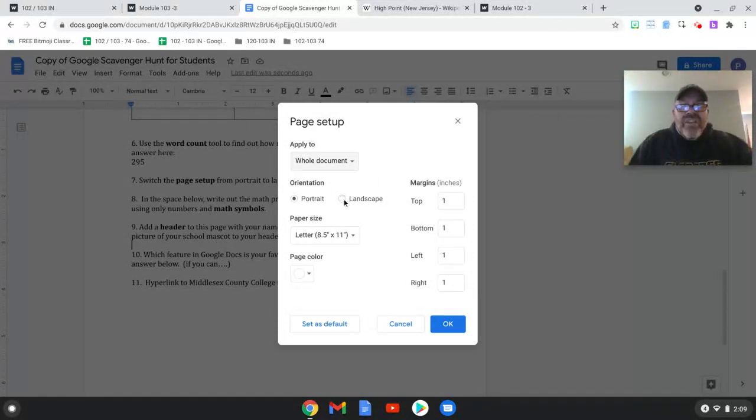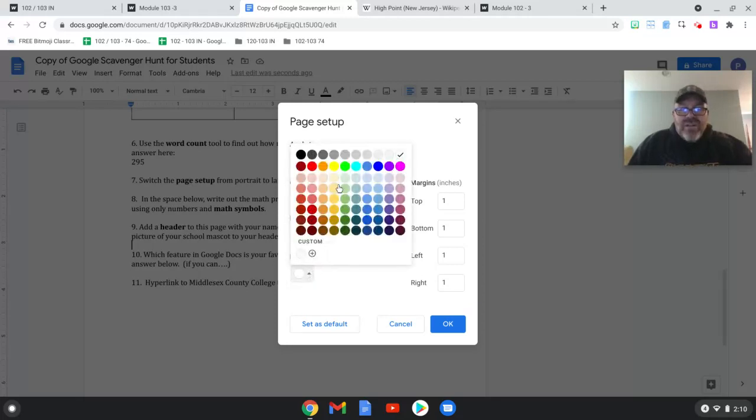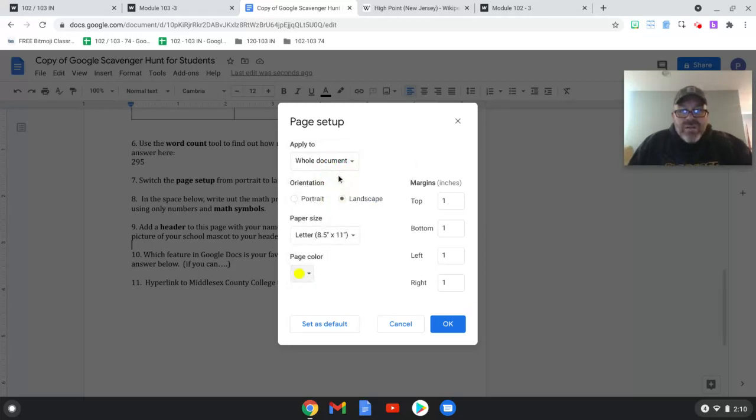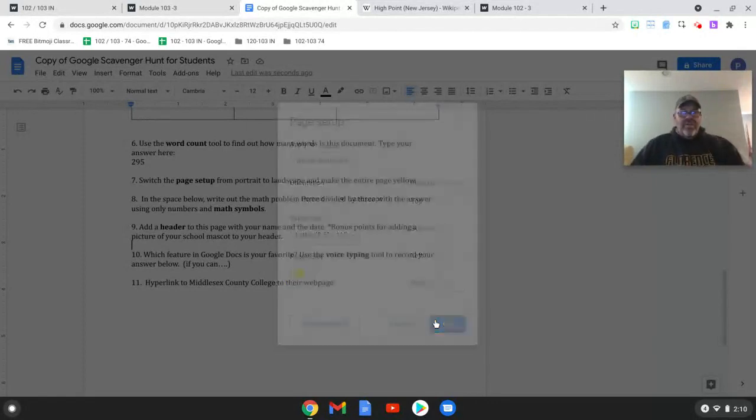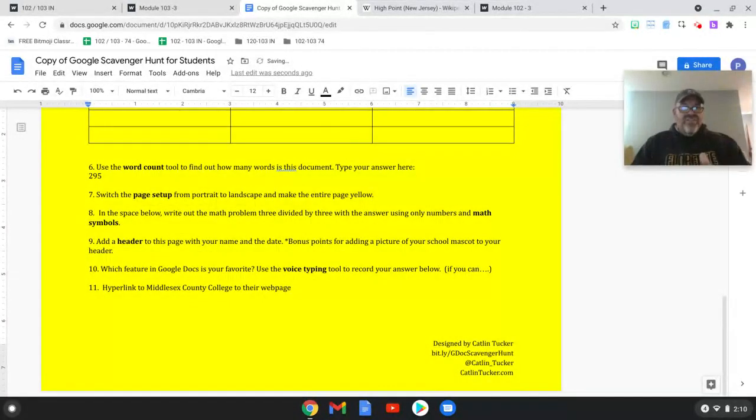But we're going to change the whole thing into landscape, right? That's what they told us to do. The other thing they said is to make it yellow. So I'm going to come down here to page color and click yellow. And now you don't see the yellow in your page in the background yet. Once you hit OK, now it's changed everything over.